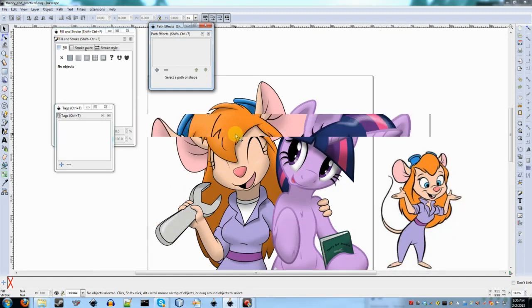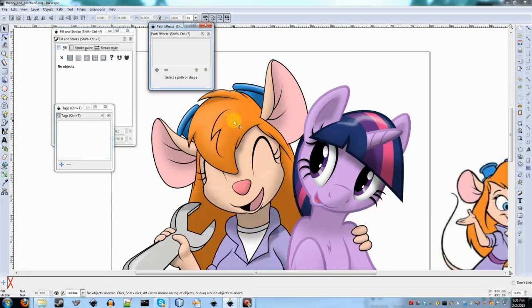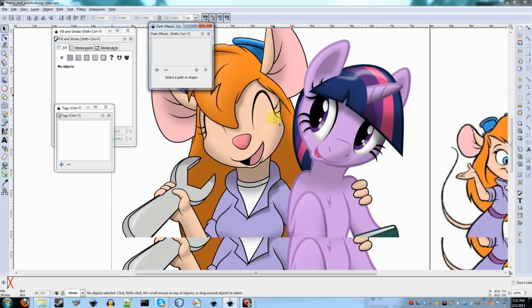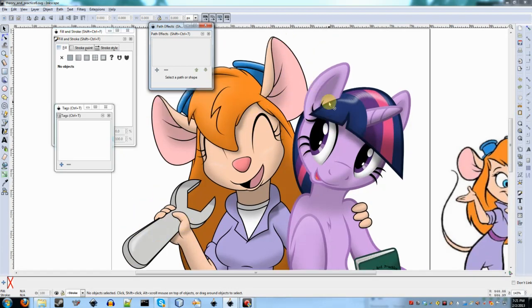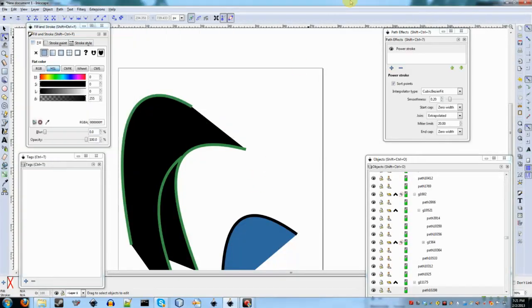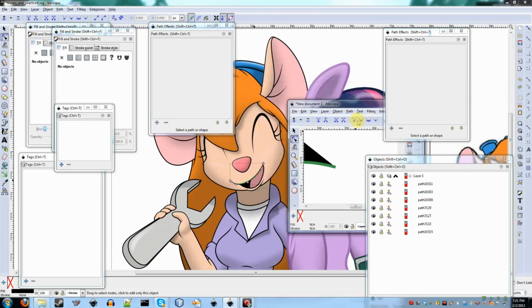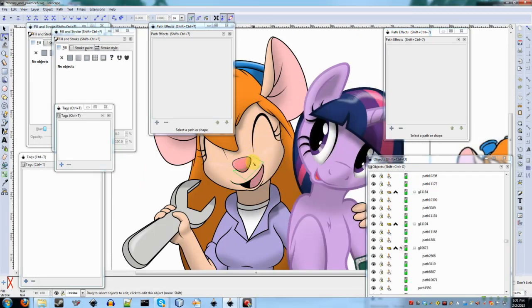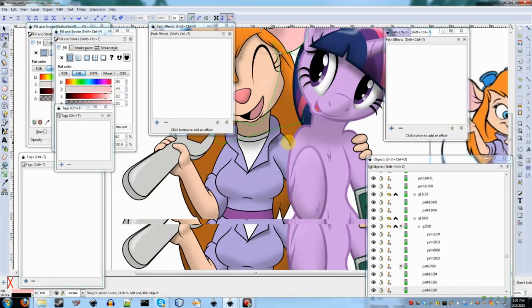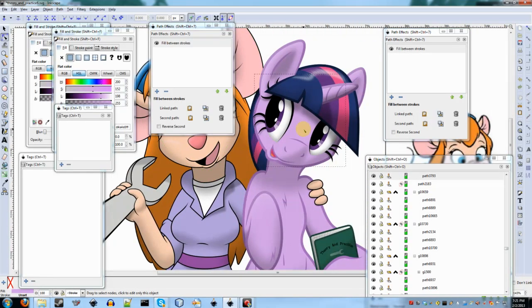So this is my latest vector as of the time of recording. And every single fill that you see that's not, for instance, like a tongue, I should have closed that first, is a fill between. So for instance, Twilight's head, fill between strokes.